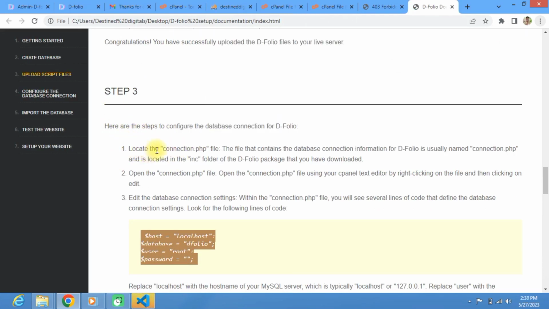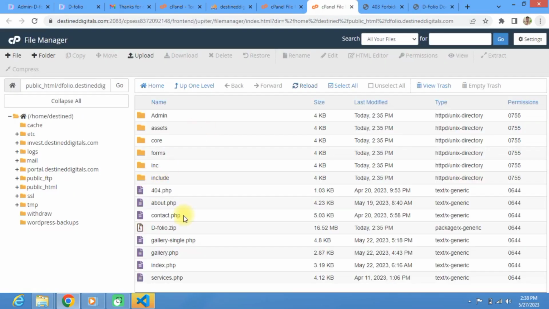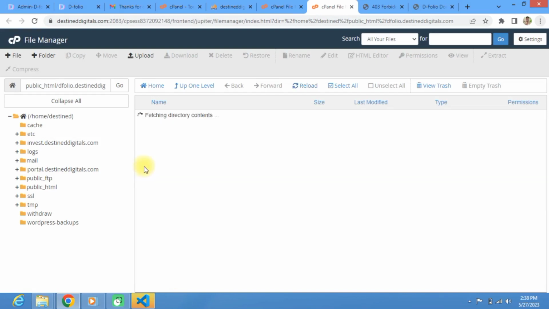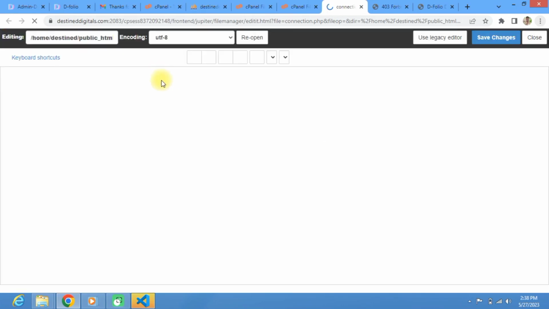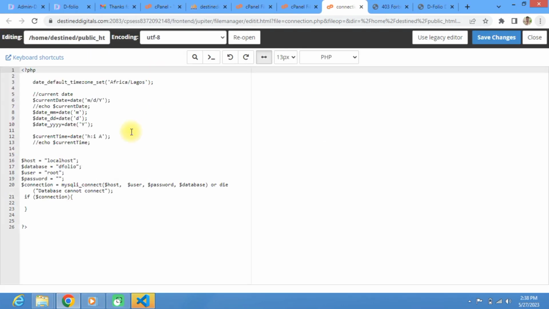Now the first one said locate the file called connection.php, and this file contains the information and is going to be located in the ink folder. So what we just need to do is we're just going to locate the ink folder of the script we uploaded, and this is the ink folder. Now inside the ink folder we're going to see the connection.php. All you just need to do, click on edit, then we're going to edit and connect our database.